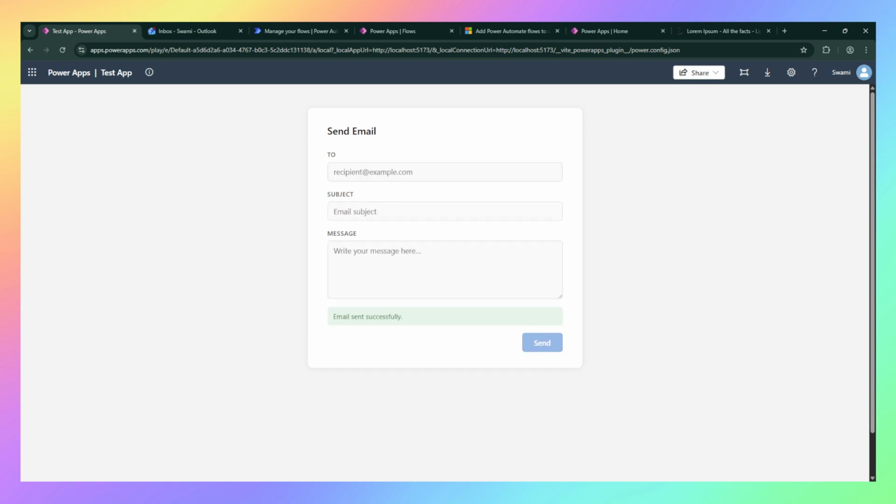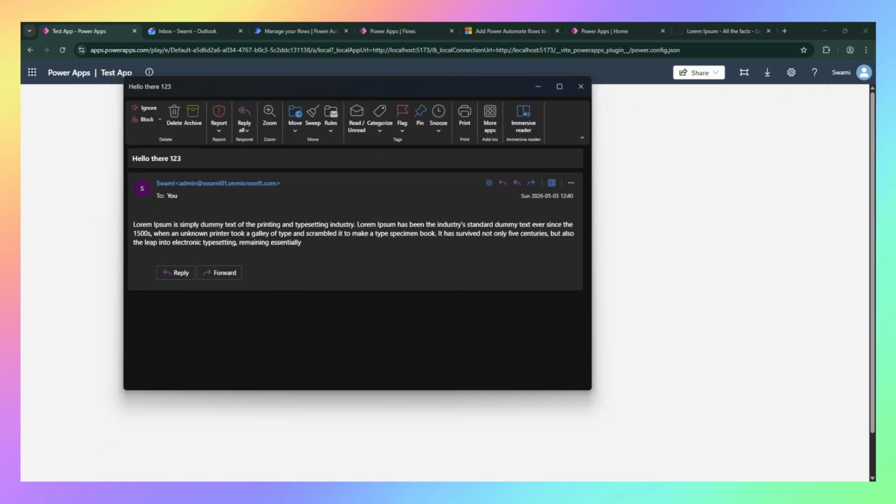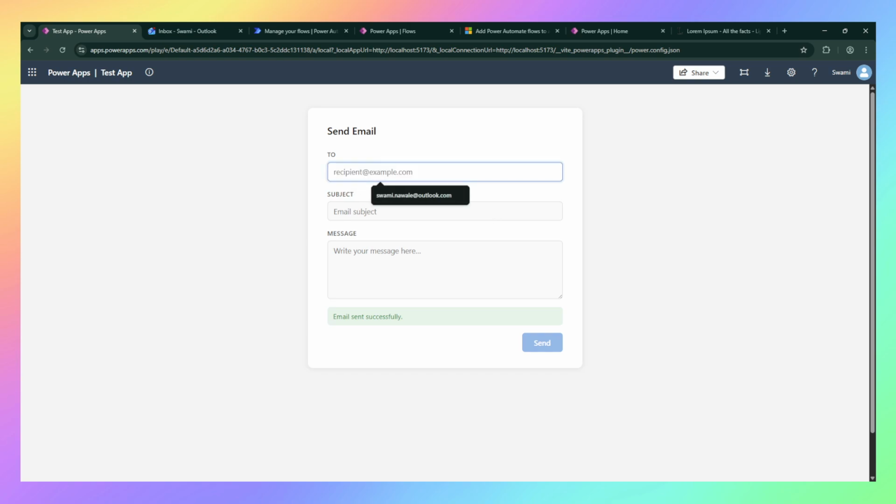Once I send this, what I'm expecting is that this email should be in my inbox. So I got this email where we have this subject and this email body, and it is sent to my email ID. Okay. You can have multiple emails also by using a semicolon. So first email ID, then you put a semicolon, then you can enter the next email ID. Okay. This is how you can get the latest changes you made in that flow.